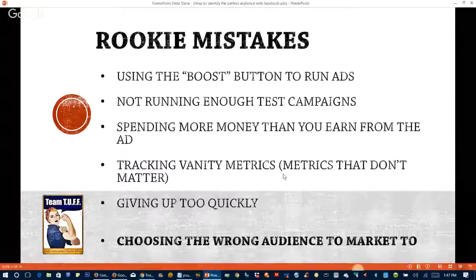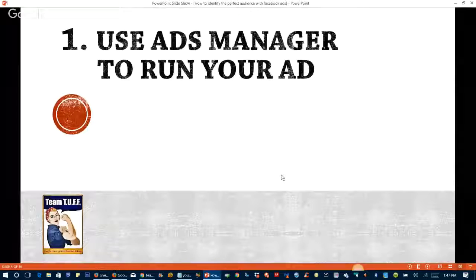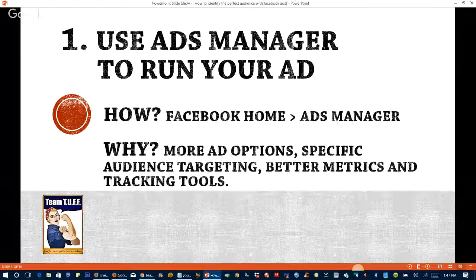All right, so let's start off with my number one tip, and that is to use the Ads Manager to run your ad. If you're not familiar with the Ads Manager, there are two questions you might have. One is, how do you use it? And the second question is, why do you use it?